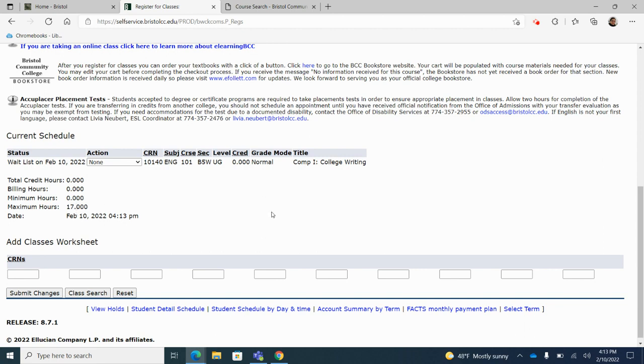If you were registered for the course, it would come up as 3 credits. The way a waitlisted class works is when you're on the waitlist, if a spot opens up for you to be able to add it, you'll get an email from the registrar's office telling you that you have 24 to 48 hours to add yourself to the course. This will only come to your AccessBCC email.